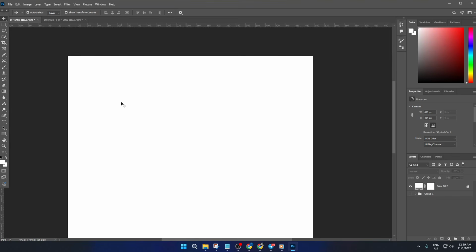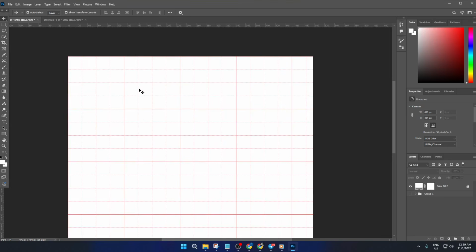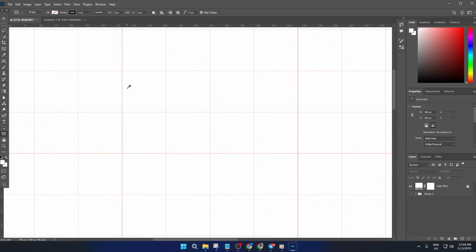First, we need to set up a structure to guide our table. Head up to the top menu and go to View, then Show and select Grid. Instantly, you'll see a grid overlay on your canvas. This is like laying down graph paper. It's going to help keep everything aligned and consistent. If your grid looks too faint or the spacing seems off, don't worry. You can tweak the grid settings by going to Edit, Preferences, and then Guides, Grid, and Slices. Play around with the spacing until it fits the scale you want for your table.